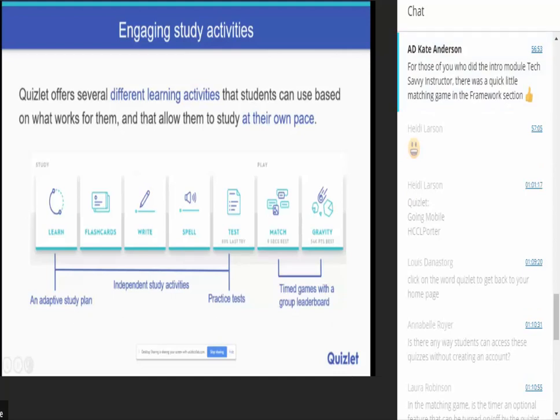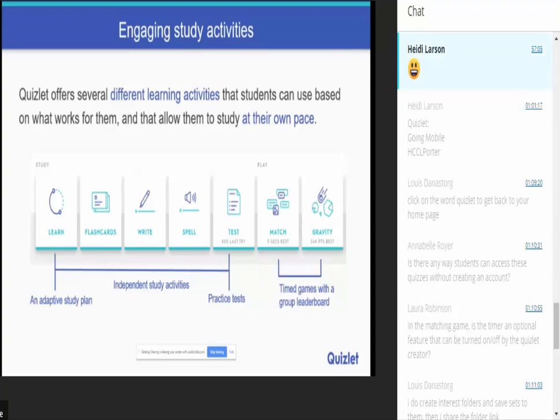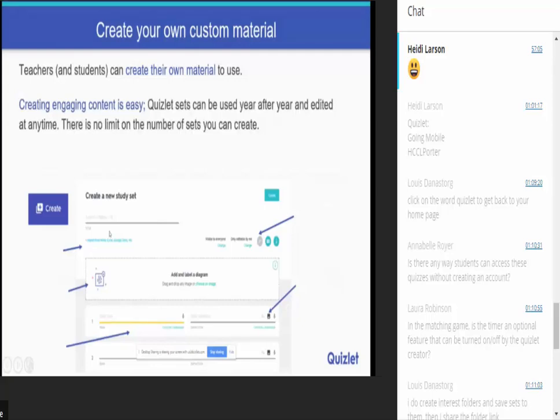So now we're going to look at how you can actually create the sets, or you can also use existing ones created by other Quizlet users, which you then would probably have to modify. You have a choice. You can start by looking at what's already been created, but I really encourage you to make your own sets, because then they're tailor-made to what you've been working on with your students, the exact materials, the exact content and terms that you may have been working on.